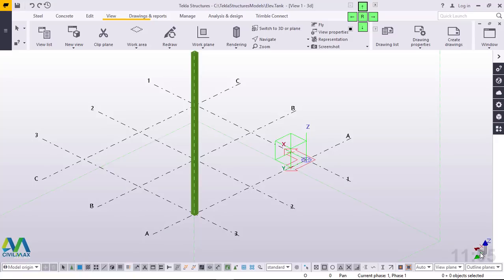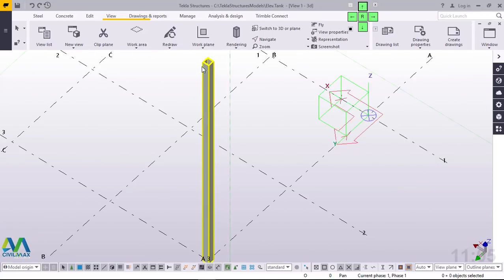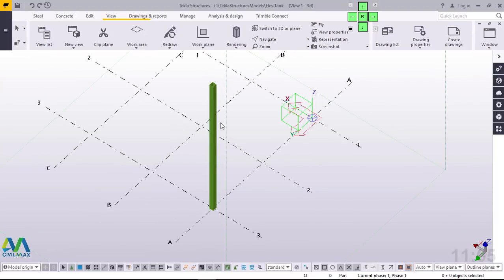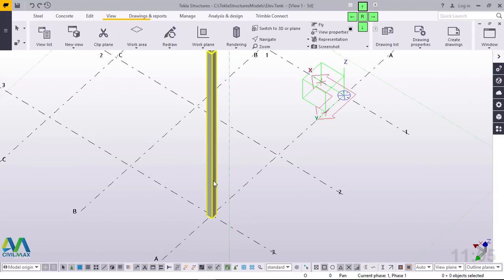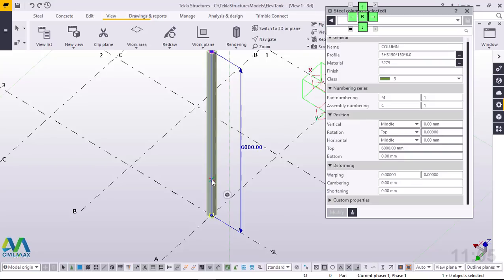Welcome to this tutorial. I'm Morris Dimba, and we'll get started right away here. Now if you take a look on the screen, we've created the grid for our model, and I'll assume creating the grid now should be a very simple thing to do, and I've already placed my column. I'm using SHS 150 by 150. I'll just double click on it so that you can see the properties of this column.